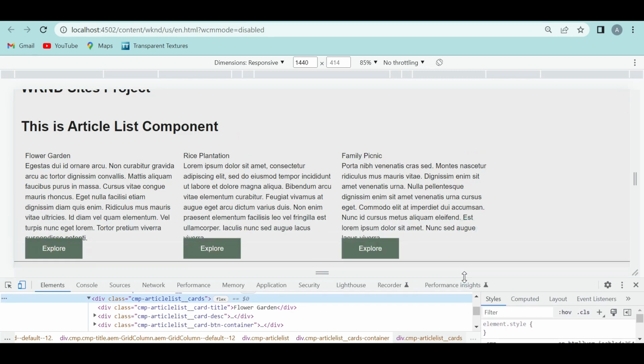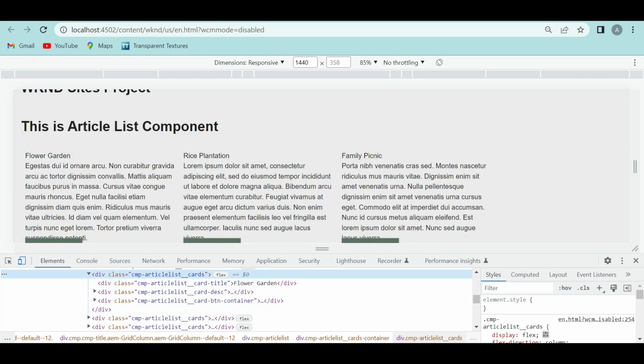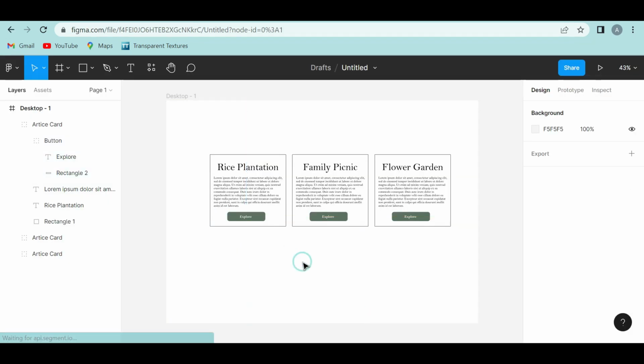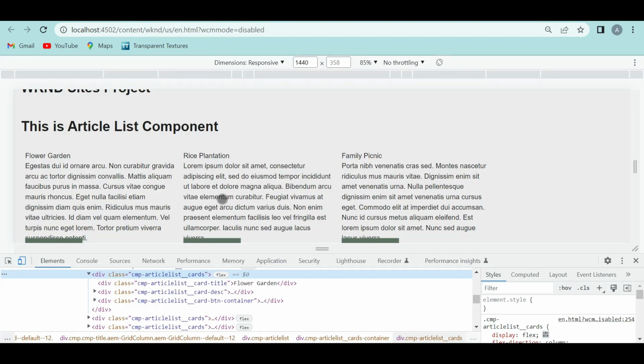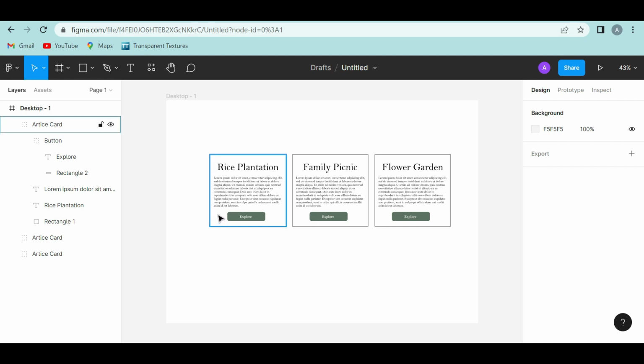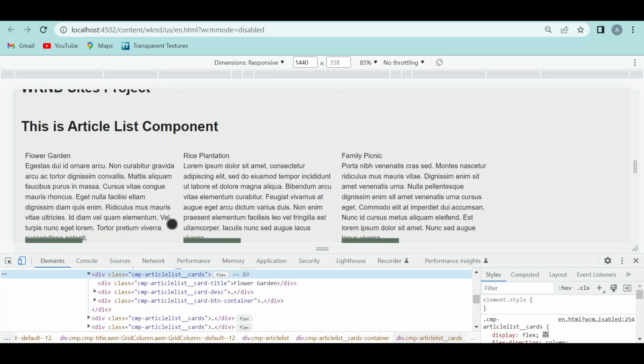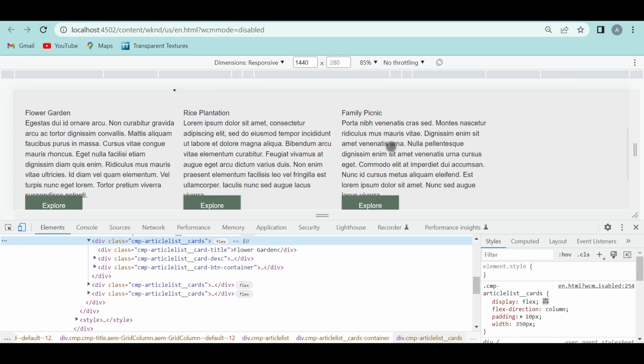So if I just compare it with my Figma, right, this one is my Figma. Here some difference is there, and the first difference is that this border is not present here. So first I need to add that border. So here I can just see how to add that.